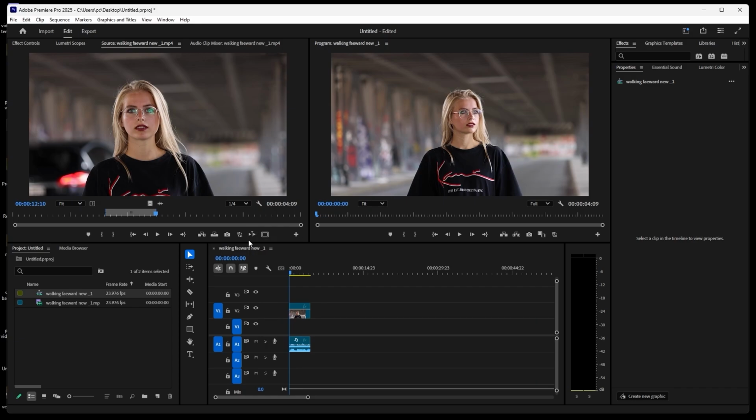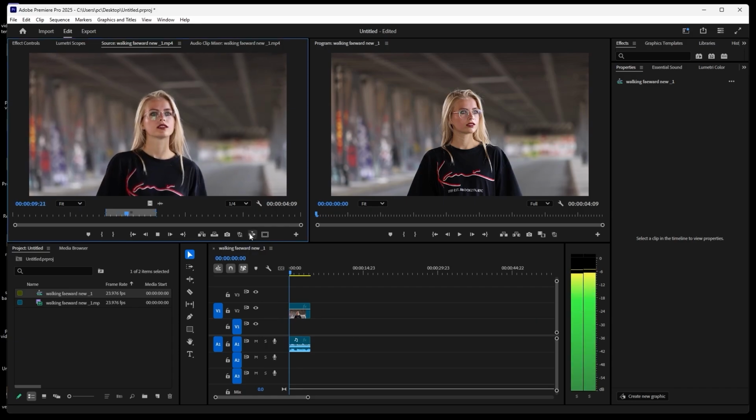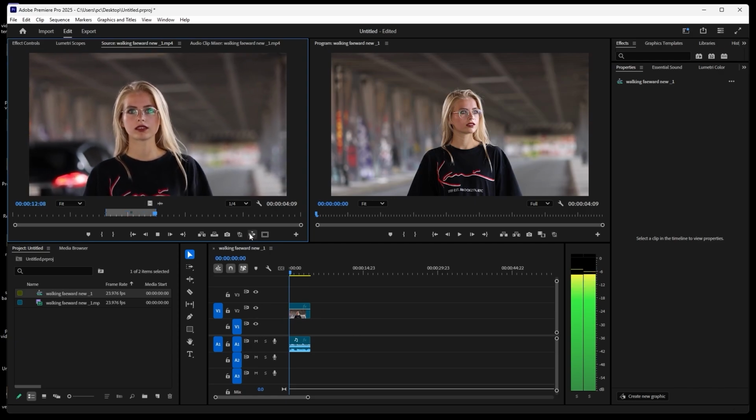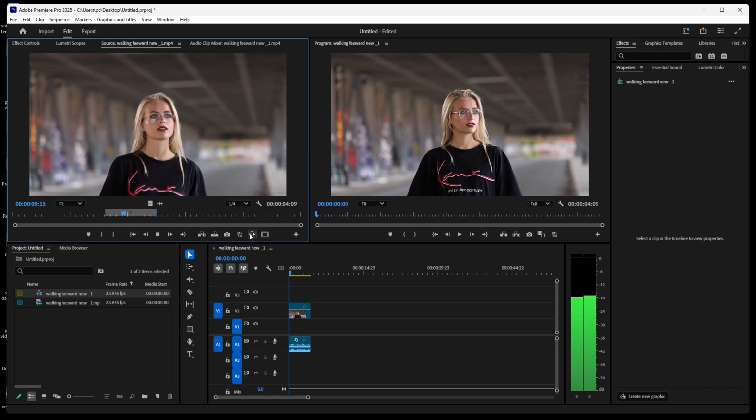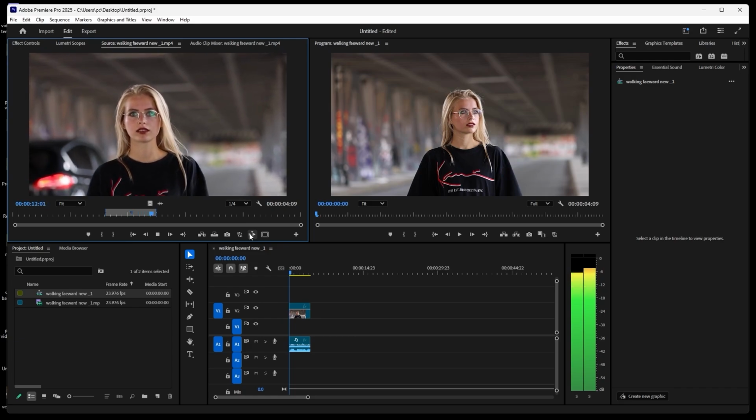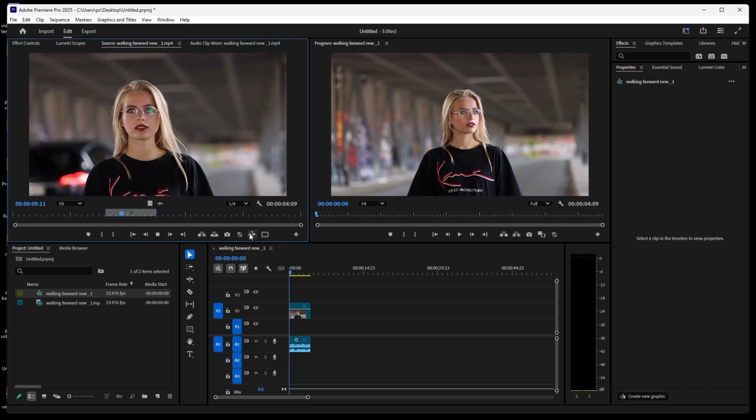So Play Around means, suppose you click here, that is playing around between these two points only. Sometimes you want to check the clip many times, so it will play around and around within that. And this is the Safe Margin, the video safe margin. I'll explain all about these things. Okay, and now here this is Add Marker.